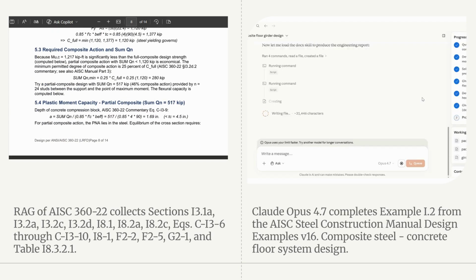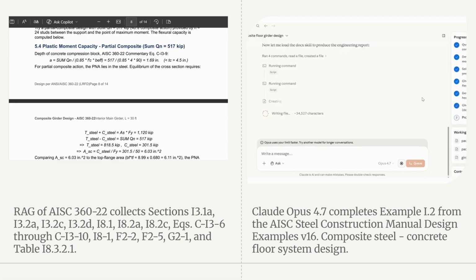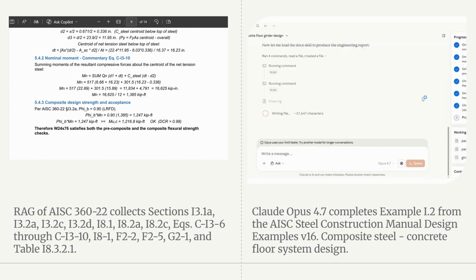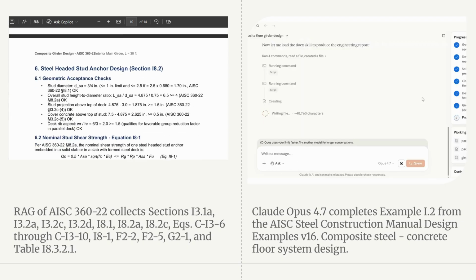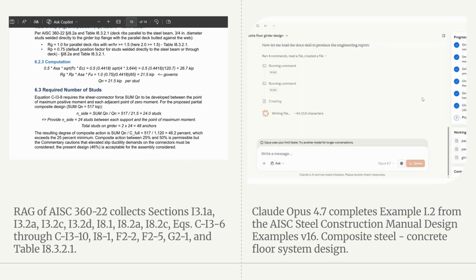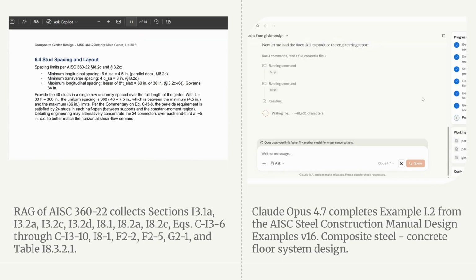Acceptance checks on stud diameter, height-to-diameter ratio, projection above the deck, and concrete cover are performed first. Then the nominal stud shear strength is calculated and the required number of studs is determined for the chosen degree of composite action. The stud spacing and layout are then checked. Then the serviceability checks are undertaken.